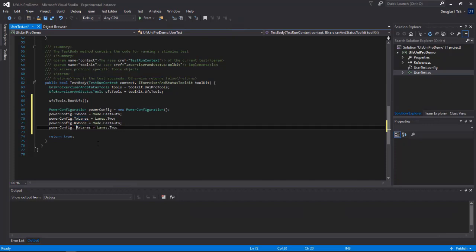And again, you could always go back, type your period, see that you can scroll down and pick RX lanes right here. Either way, I like to save time by copying and pasting things and using IntelliSense as much as possible. So now I'm going to put both my TX and RX into fast auto by 2.